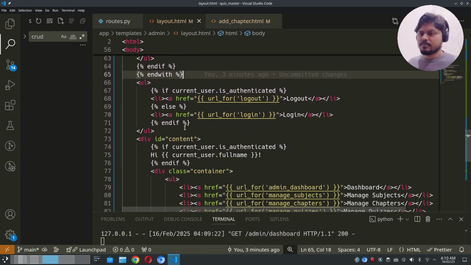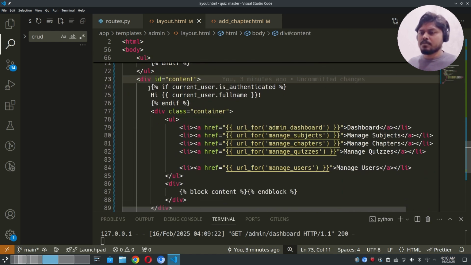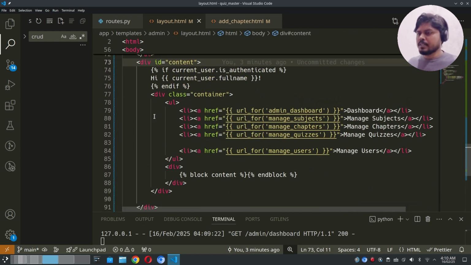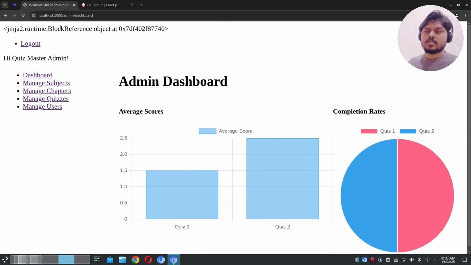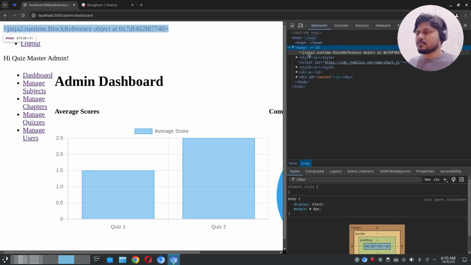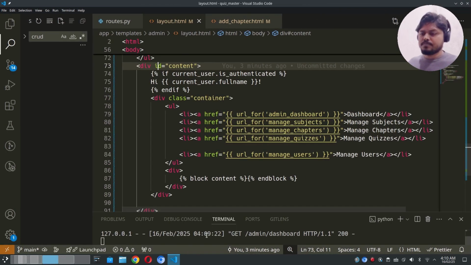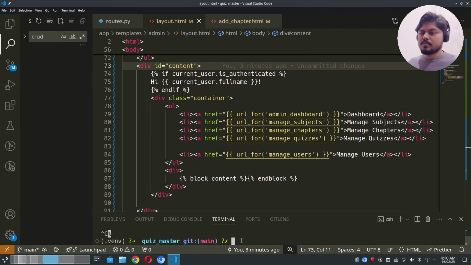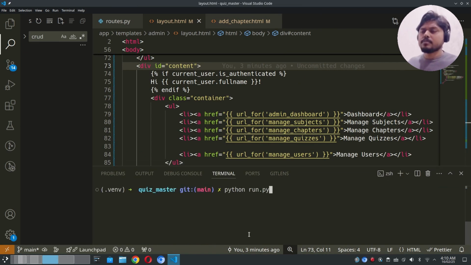And if current user is authenticated, or full name. Okay, I think all the things are working. Just this one reference, what it is. Okay, it's just the string. Okay, do one thing. Just close the server again, and run it.